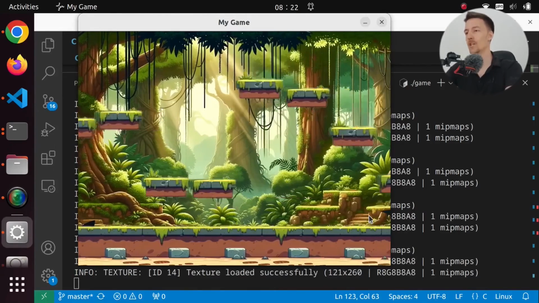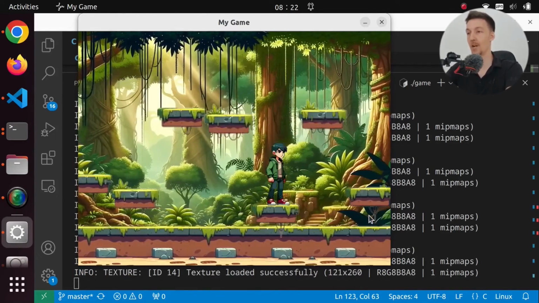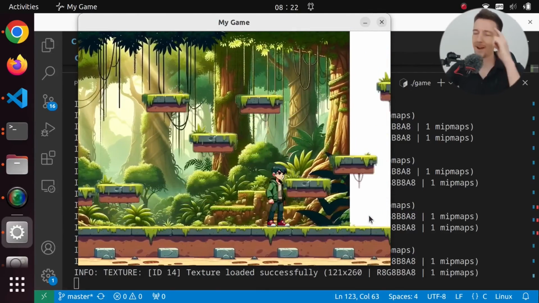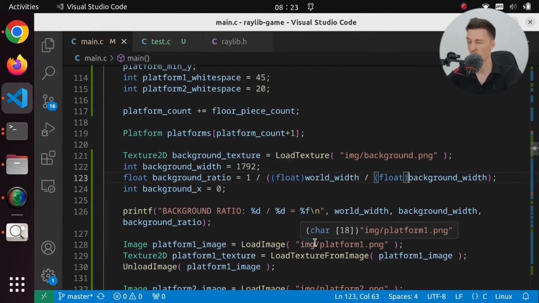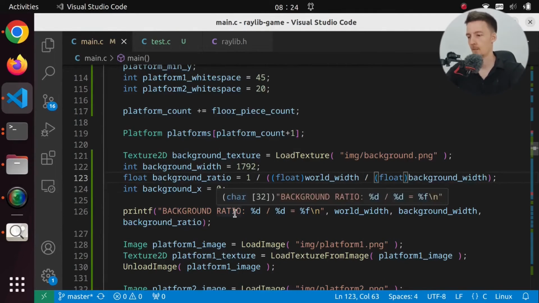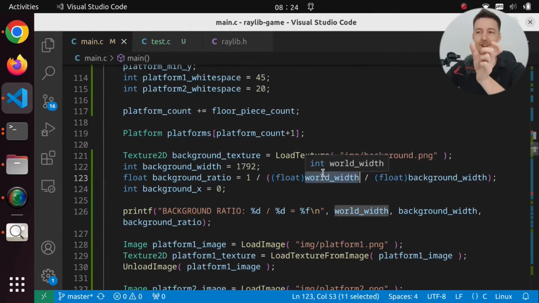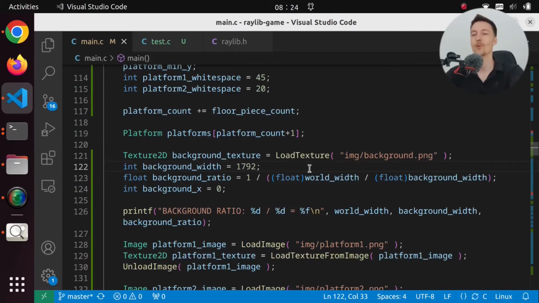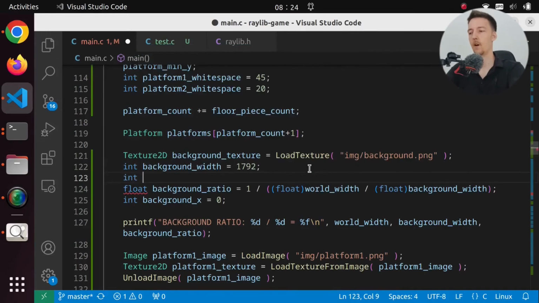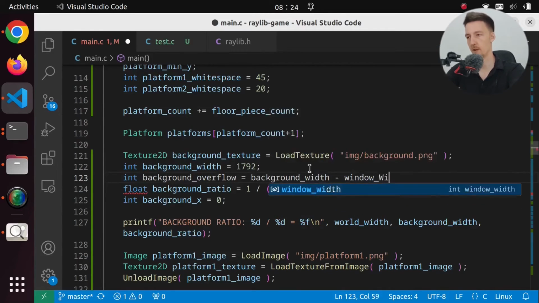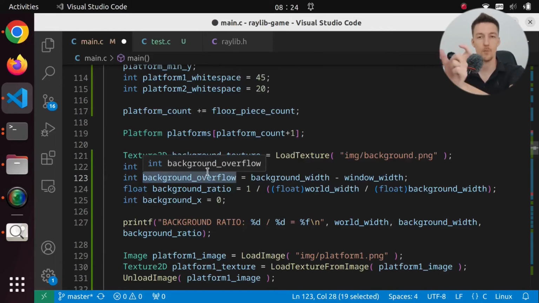So now we should get to the end of the background when we get to the end of the world, which is not quite correct. So my math is still off. Damn it. I have no idea how to solve this thing. Actually, we should also take into account the width of the screen, of course. So in fact, we should have the integer of the background overflow, and this is going to be the background width minus window width. So this is how much we need to move the background in the world width.